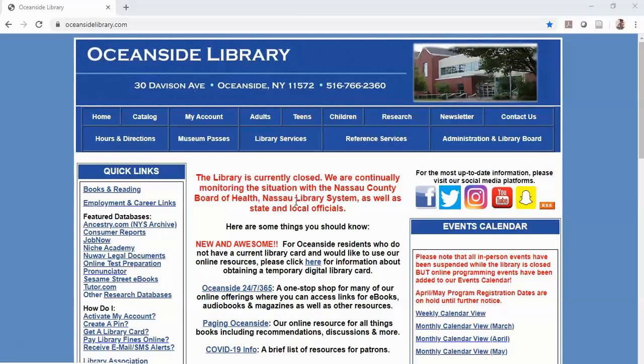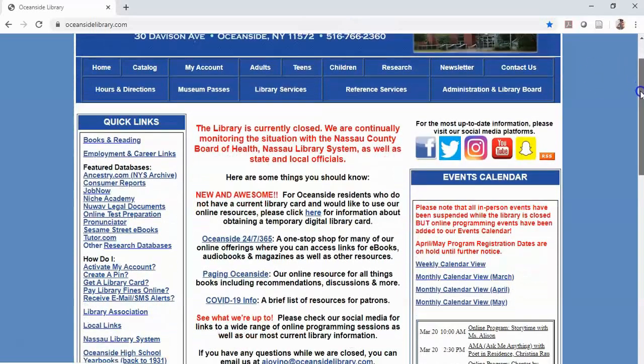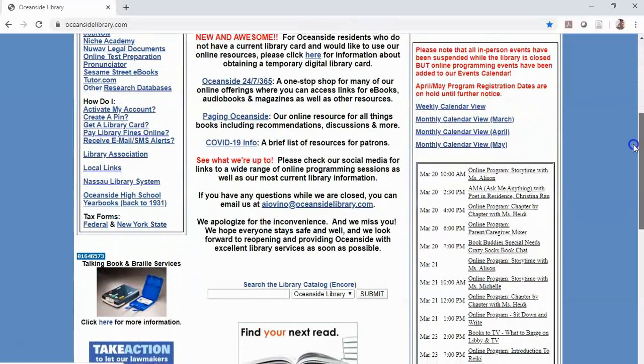So you're going to start by opening a web browser and going to oceansidelibrary.com. You can find the link to Tutor.com under both teens and children, and right now you're also able to just scroll down on our homepage and go to the Oceanside 24/7 365.